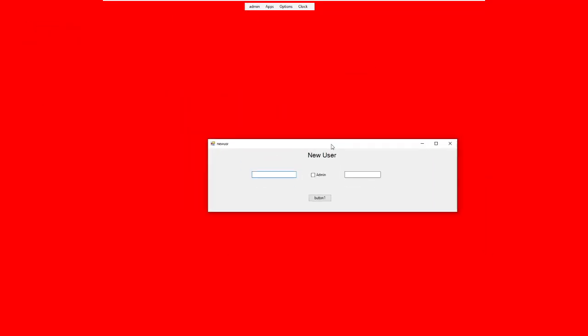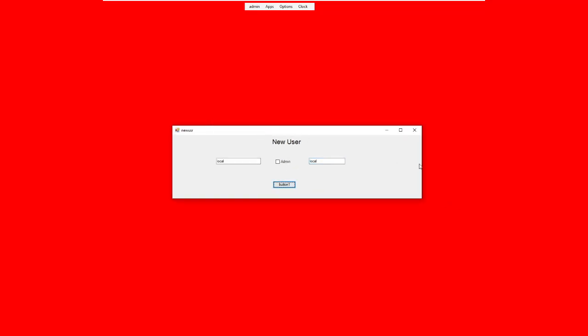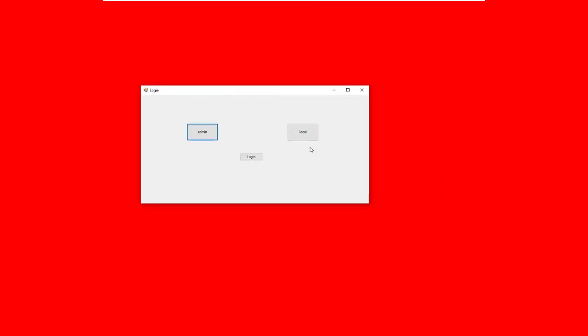So I have new user, make this. So we can go ahead and make another user here. We'll name it local for a local account, not an admin account. If I can spell local right, then we'll call it local. Now we won't check admin. Okay, it is made. So if we go ahead and click log out, there's the local account. Type in local.